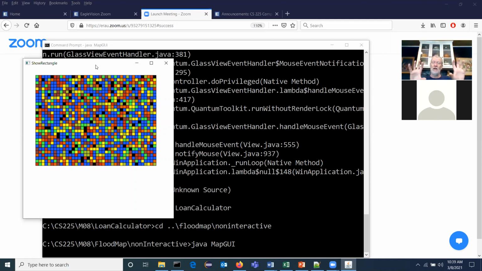Okay, so I've got a model, which is my post map. I've got a view, which is my rectangles. And then I'm going to need a controller. Now, I don't have a controller here because I didn't put the buttons in yet. So basically, all I can do right now is randomly create an array of post map, and then I can color it. That's all I can do with this. This is my non-interactive version.